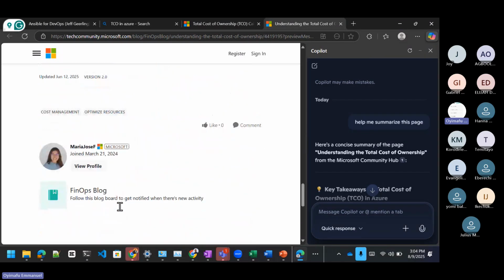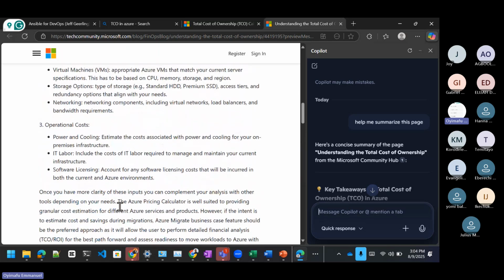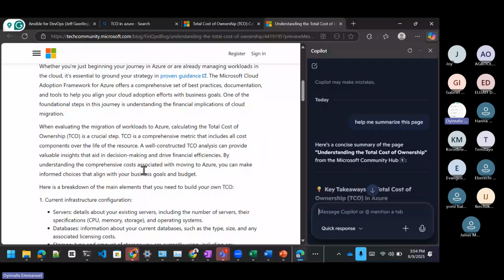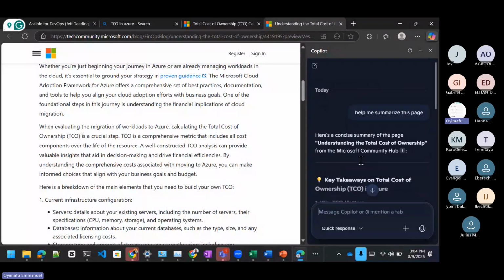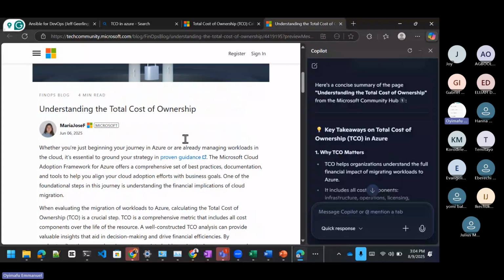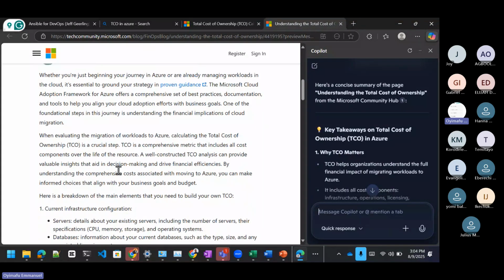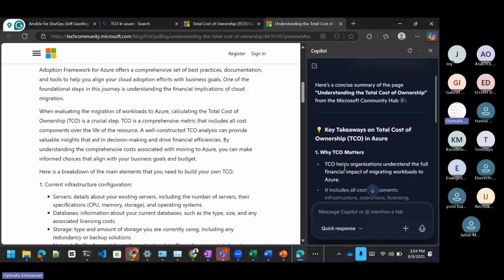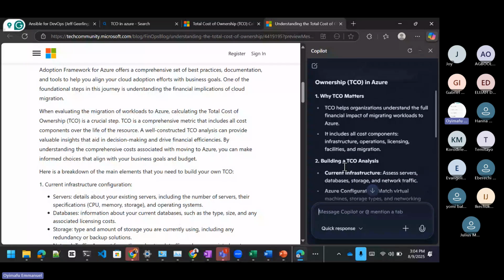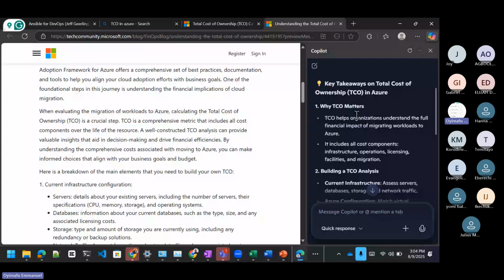If you are going to school these days, if you want to read, life is very easy. Just go online, do your assignments, just tell the AI to help you summarize. So the key takeaway is more or less why TCO matters. That is what this page is talking about. If you can take your time to read it, everything here is what Microsoft Copilot has explained to you. We can see here why TCO matters. TCO helps organizations understand the full financial impact of migrating workloads to Azure, just like we explained here on our draw board.